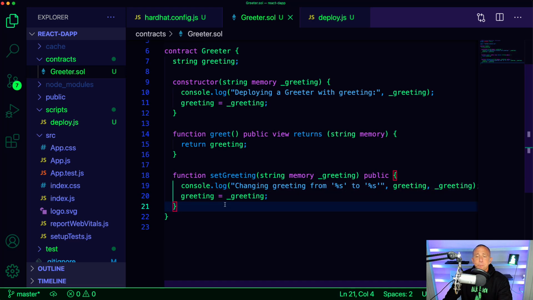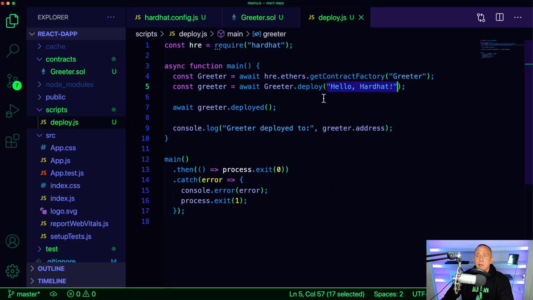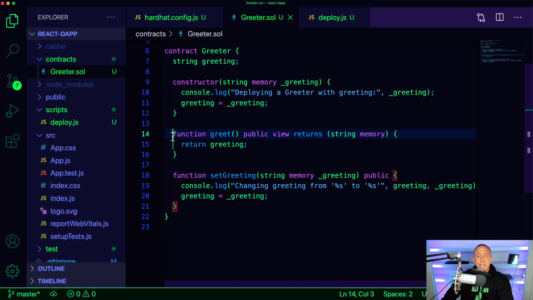So now, when we deploy this contract, it's going to deploy with an initial value of whatever we pass in our deploy function. So in our case, it's going to be hello Hardhat. And we're going to have a function that can read that value, and then we have a function that can set that value. Now, when this setGreeting function is called and someone invokes that, they're going to need to actually pay some type of gas for this transaction to be written.